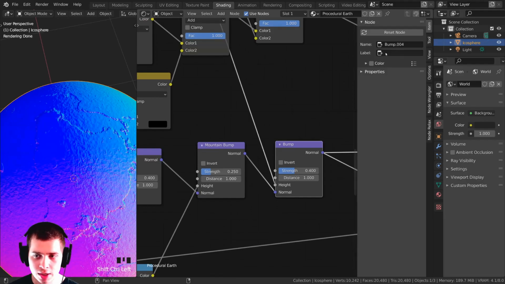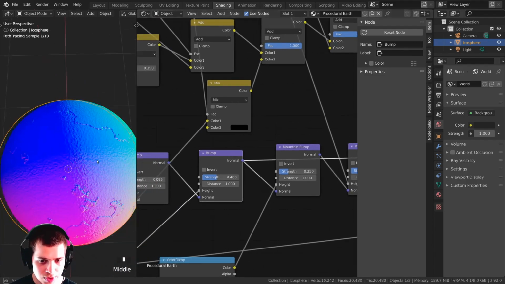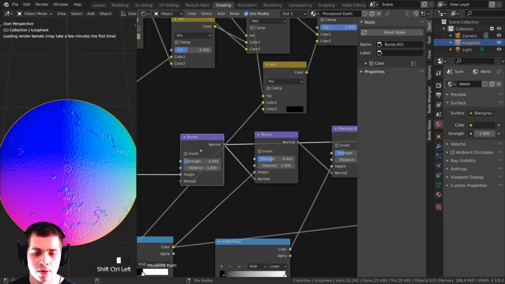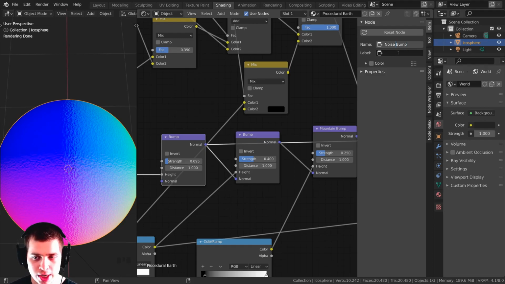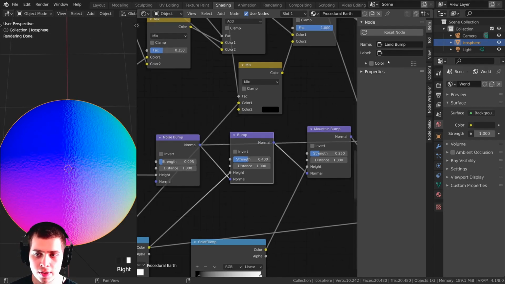Then if I Control Shift and click on this, that is the poles bump. And if I Control Shift and click on this one, that is the land bump. So I can just call this second one land bump. Totally optional. You don't have to do this if you don't want to, but it can help out. And then this one is just going to be the noise bump. To actually be able to see it, you need to rename it on the label. So let me just go through and do that. I want the noise bump to be in the label, and then the land bump as well to be in the label.